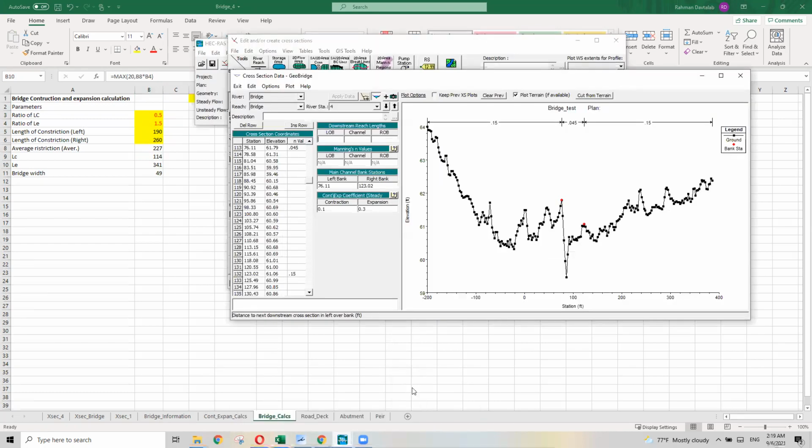So let's go back to our data. Between cross section 4 and cross section 3, we had length of contraction, which is 114. So I use 114 here. You can even copy and then paste. Okay, so that's filled.